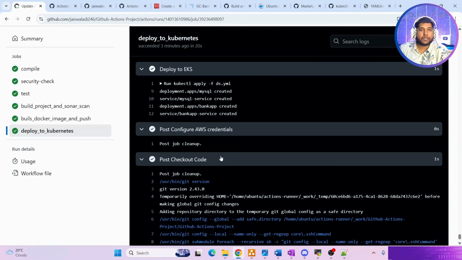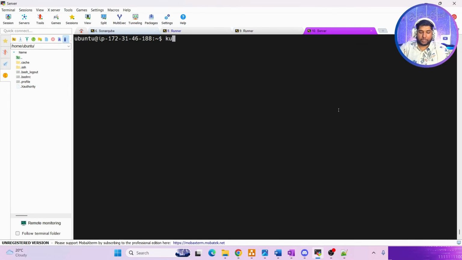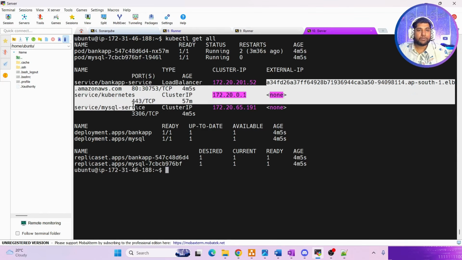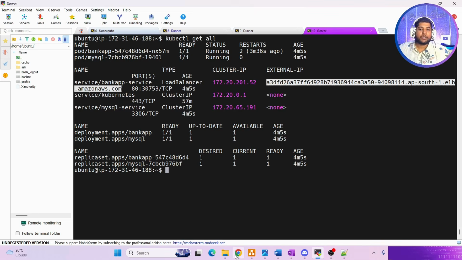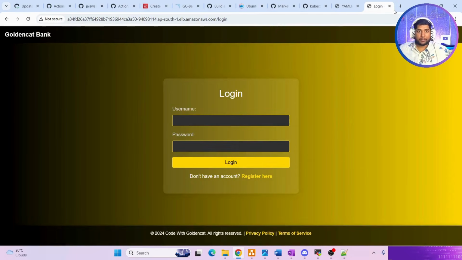Guys, as we can confirm now, the application has been deployed successfully. Just to confirm everything works fine, we can go here on the server side and run the command kubectl get all, and here we can see the application is running. We have the load balancer URL as well for the application. So let us try to access it in our browser. Yeah, so the application is working fine.